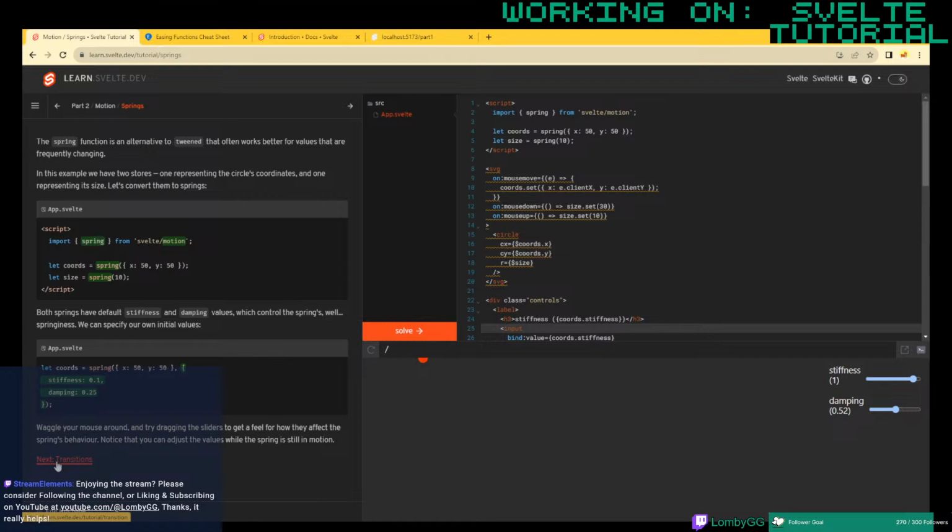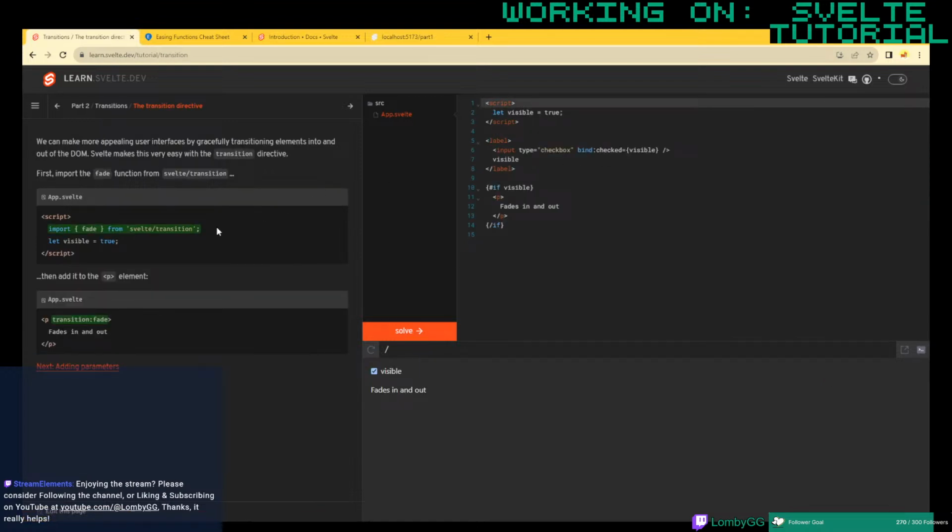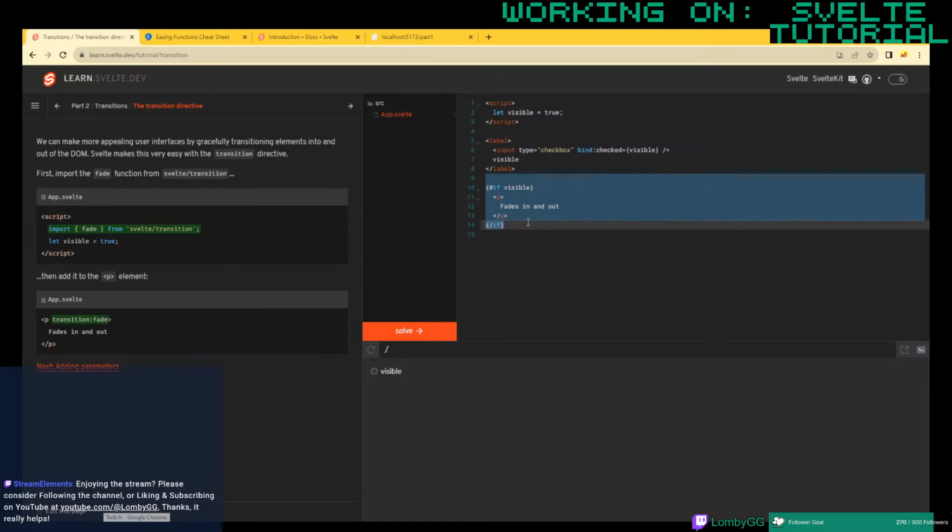So let's move on to transitions. We can make more appealing user interfaces by gracefully transitioning elements into and out of the DOM. Svelte makes this very easy with the transition directive. First, import the fade function from svelte/transition. At the moment we've got a checkbox that, when it's checked, we show this p tag, and when it's not checked, it disappears. That's just using the logic that we did on Sunday.